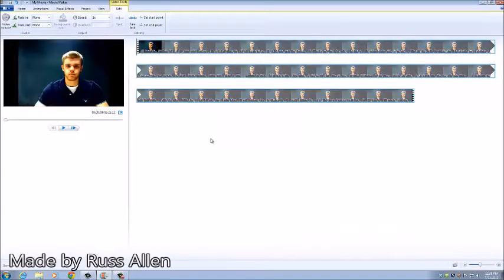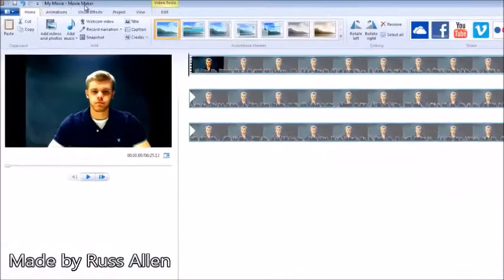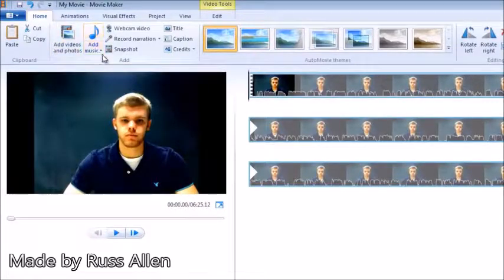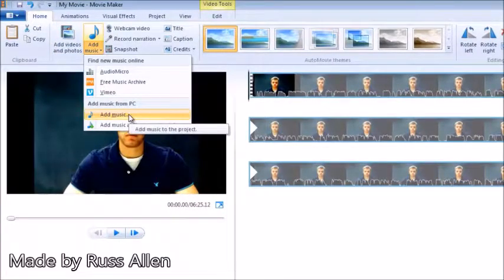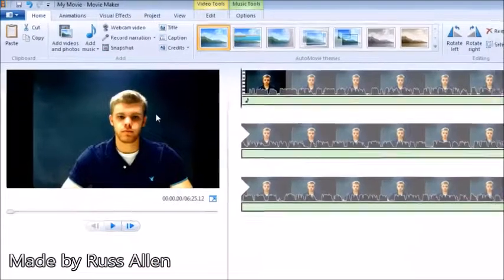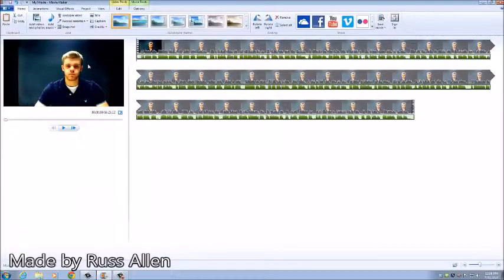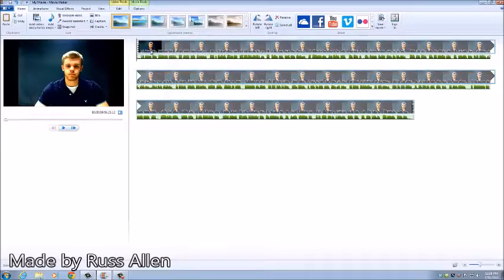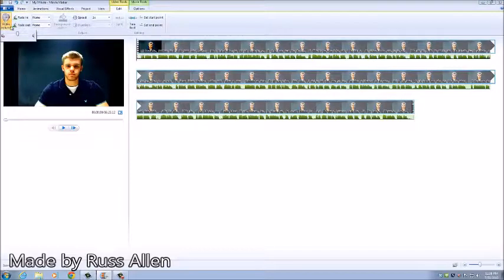And then once that's done, we are going to upload the audio version of it. So we go to Home and click Add Music. And then we need to change the setting from audio and music to videos. So then we see that our video pops up and we can double click on it. And that inserts the audio, so it's going to match up with our video. And then we need to click on the video, and we need to mute the video portion so that we just have the audio playing, and it'll match up.